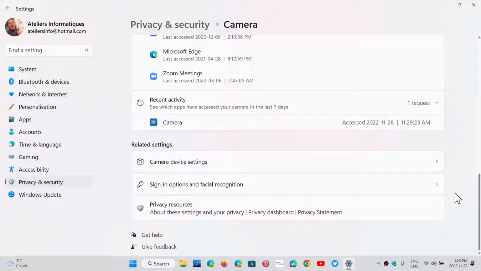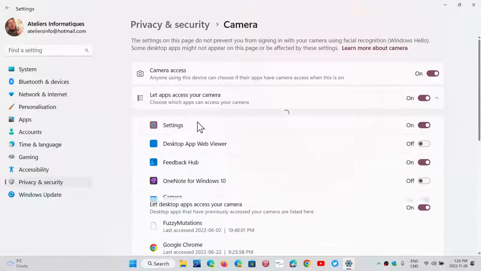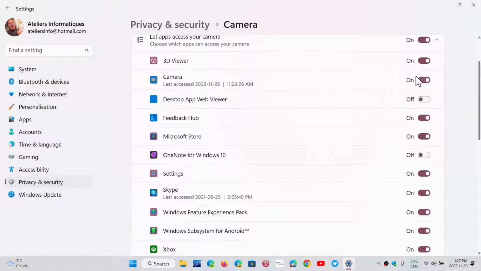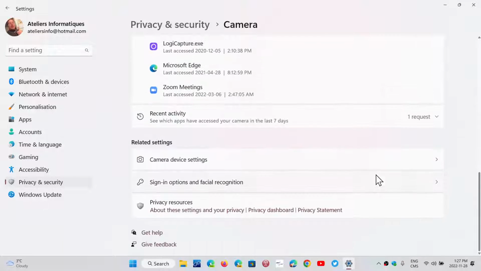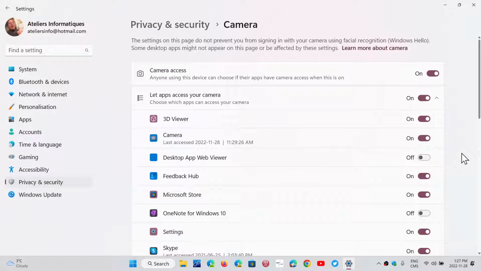So this is where all of the privacy settings are. And of course, there are camera device settings also that you can check out. But the privacy settings is where everything is happening, and this is where everything should be turned on or off. You can also choose which apps, one by one, are using the camera or not, and that is the access.